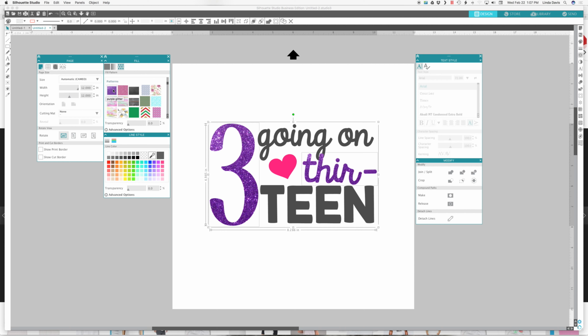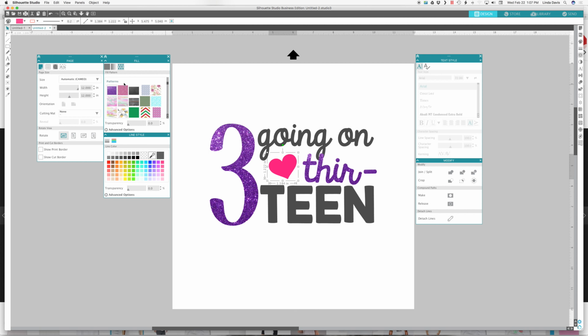I'm going to fill it with my purple. I'm going to select my pink heart, and I'm going to fill it with the pink glitter. And then I'm going to select my black ones and turn them black glitter. So now you can see that it has kind of a glitter look to it.